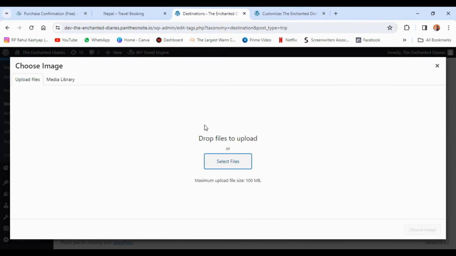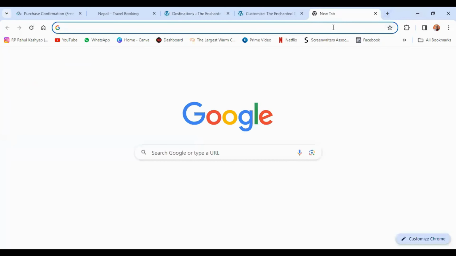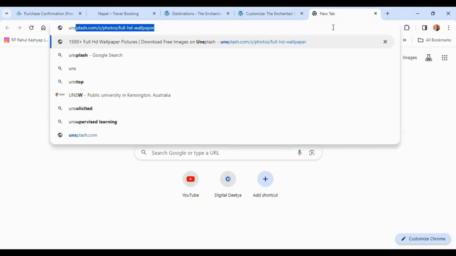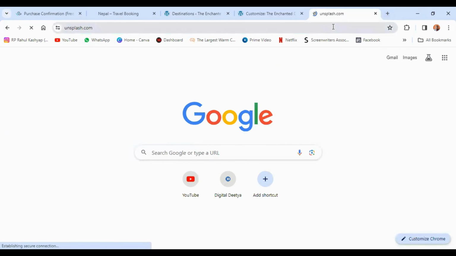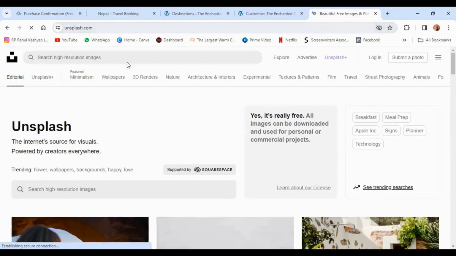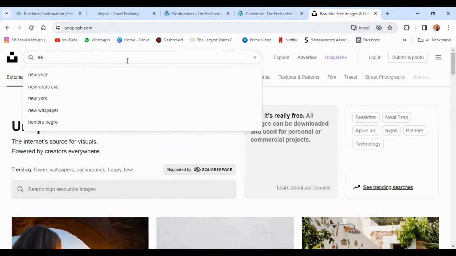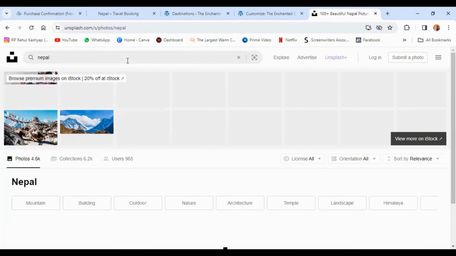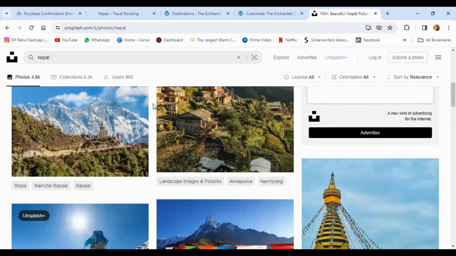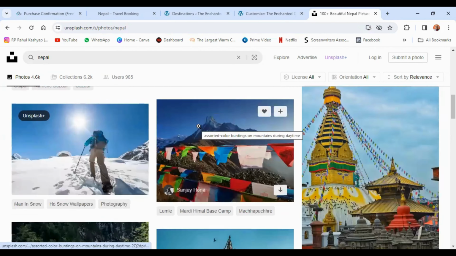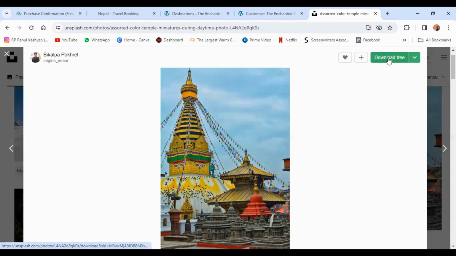So let me also show you how to add copyright free images on your website. We have 2 to 3 websites through which you can download and use for your own business. The first website is Unsplash. We can use this site. Once you reach Unsplash, you can type the destination and check for the images. Look at this. So this image looks good. Let us add it. Select the image, click on download free.